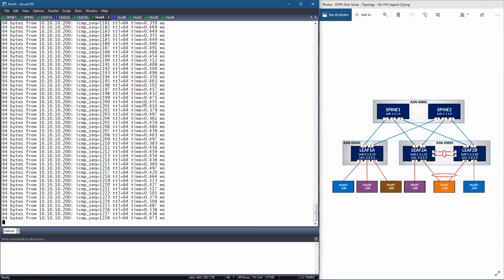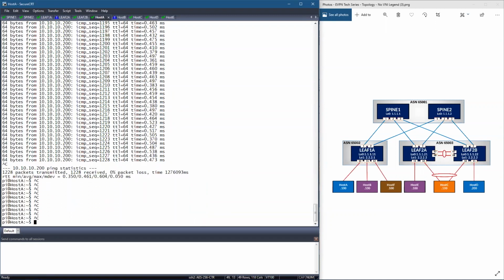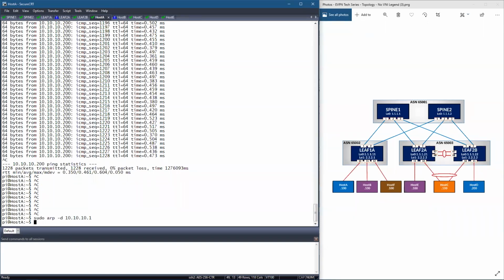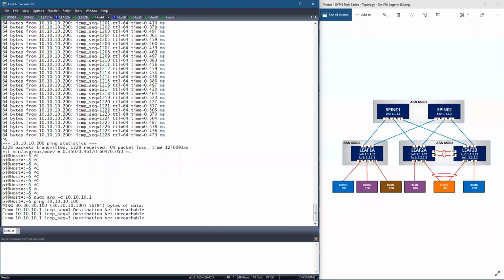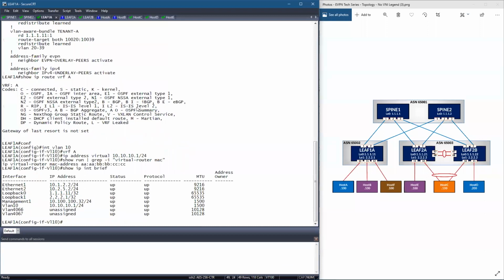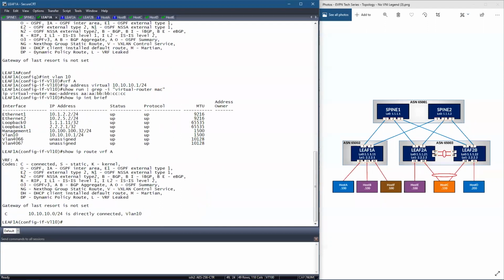Let's go to host A, and stop just bridging to a remote host. Let's make sure it clears the ARP table, and then ping 30.30.30.100. Right now it's still not reachable. We looked at leaf1a a second ago, so we can guess why this is happening. Show IP route VRF A: we see that it doesn't have a route to the 30 network. So leaf1a just says, all right, thanks, but I'm going to discard this packet. I don't know what to do with it.